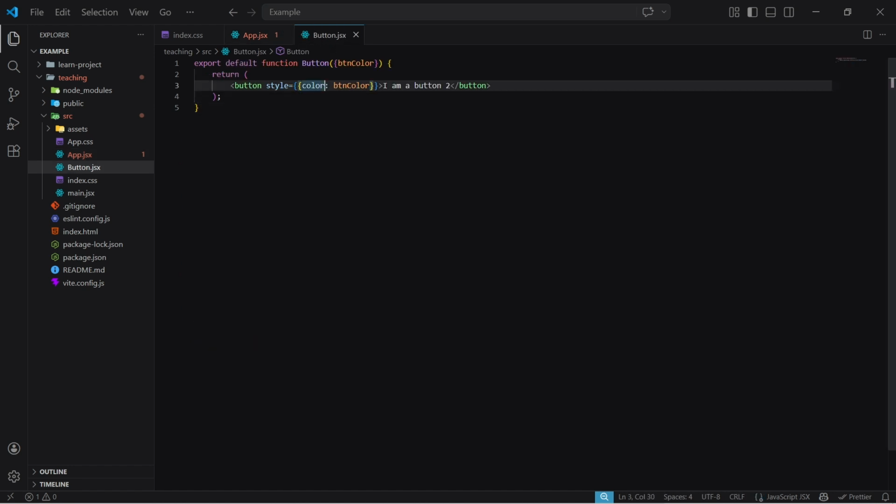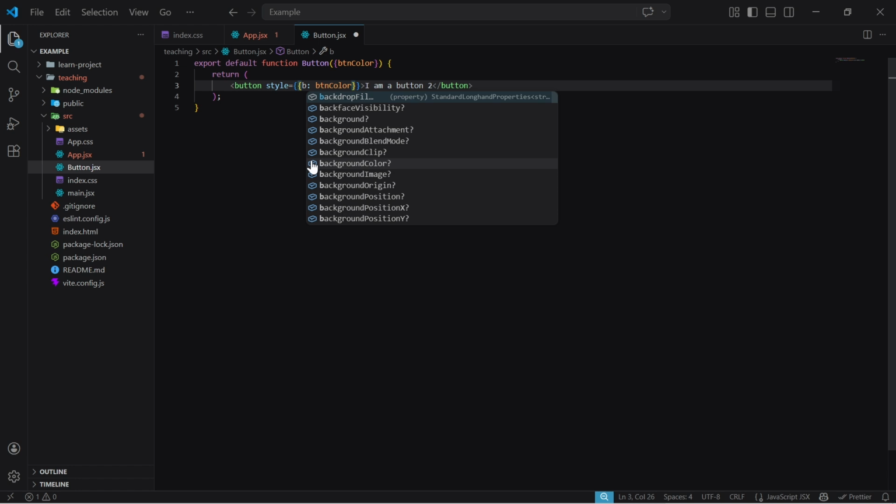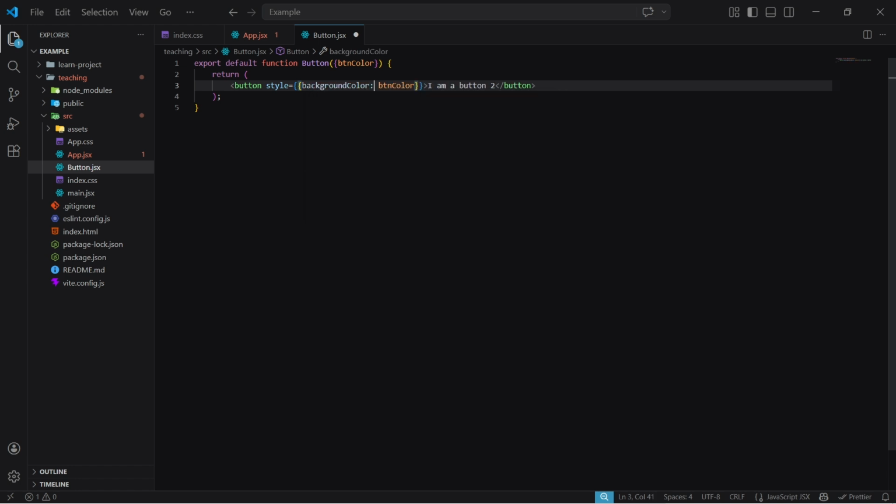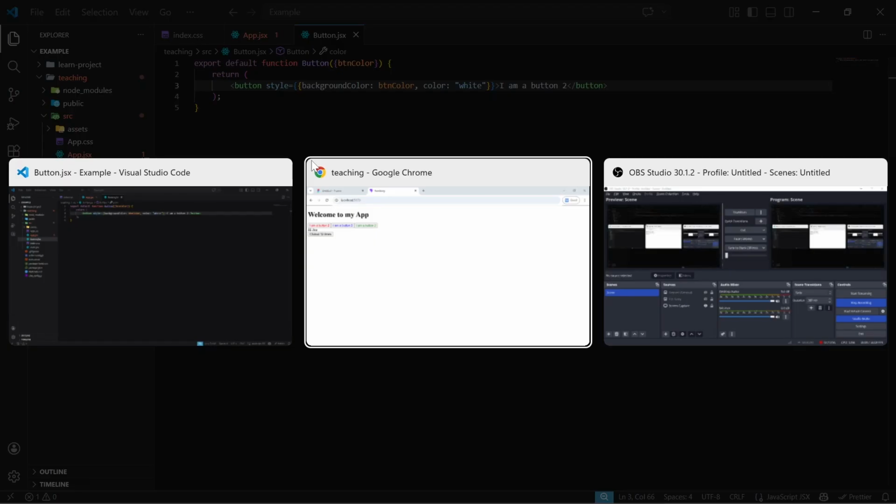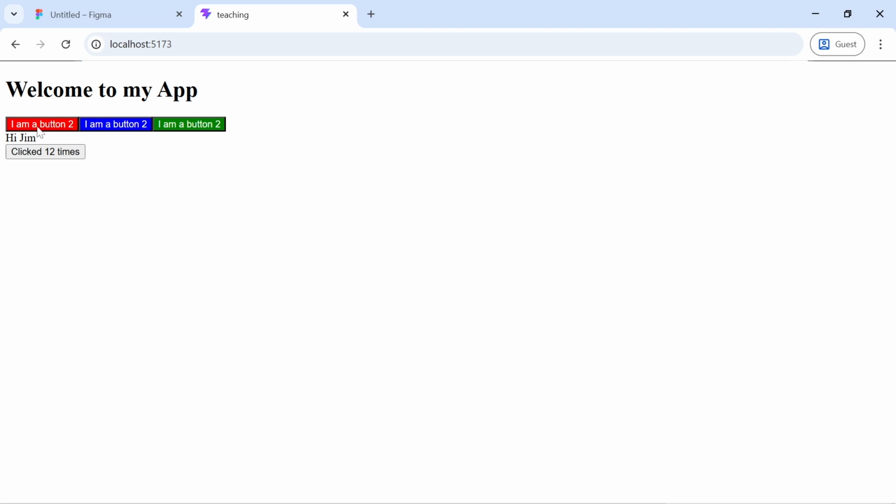This should be background color, not color. Let's say background color. This should be background color. Then we'll want to have color as white. Alright, so that's that. So you can see red, blue, green.